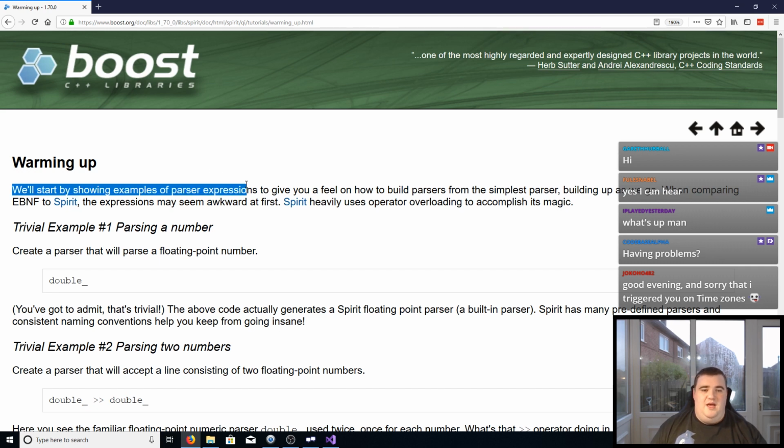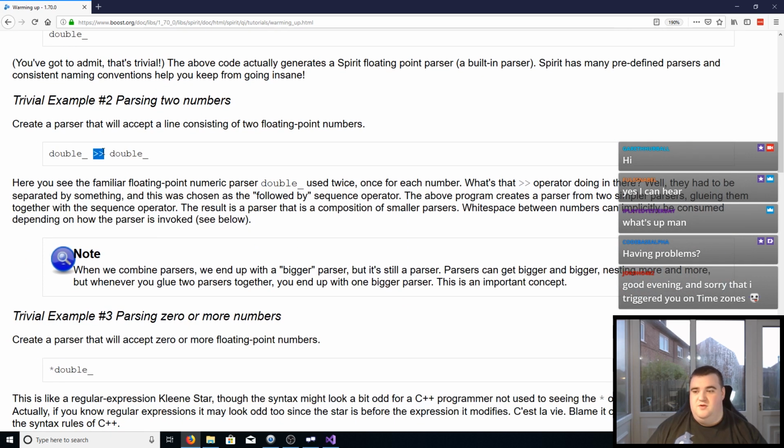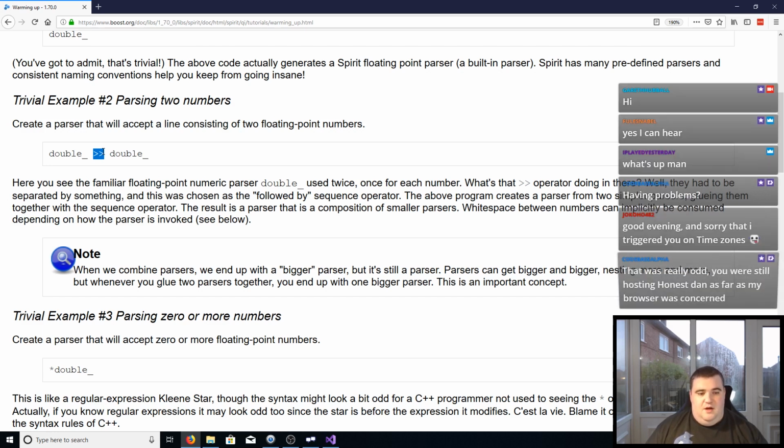Anyway, we have Boost Spirit here. Trivial example, so parsing a floating point number is just that. Parsing two floating point numbers, so we're using the shovel operator here. I don't know exactly what this operator's called. So double composes with double. Okay, they're calling it a followed-by operator. And we have bigger parsers, so this really is function composition. That's handy to know. That's really cool.